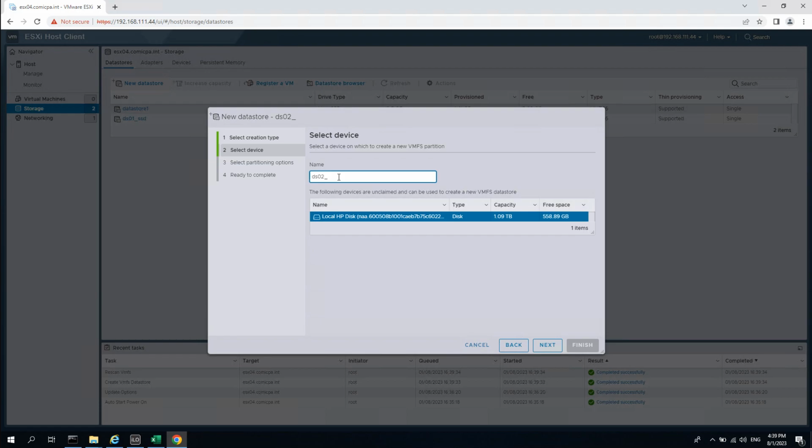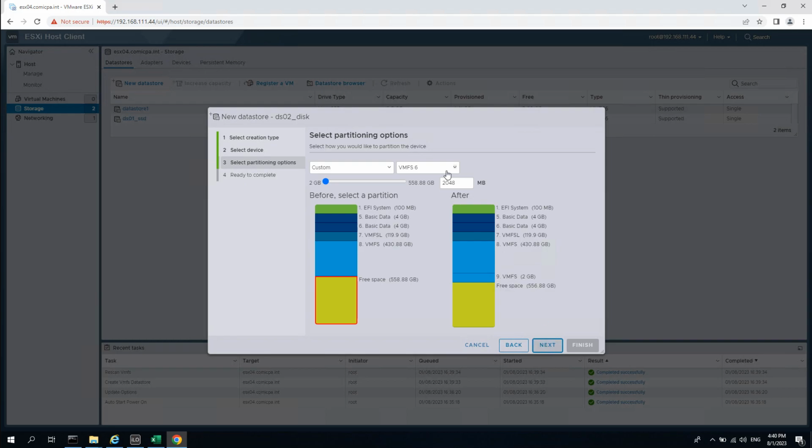DSO2 disk. VMFS6. Okay, I'll leave it default.